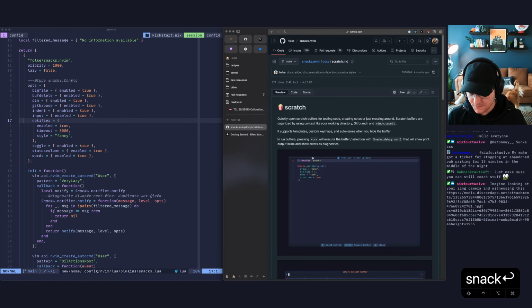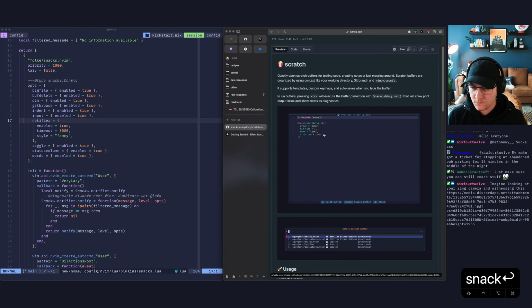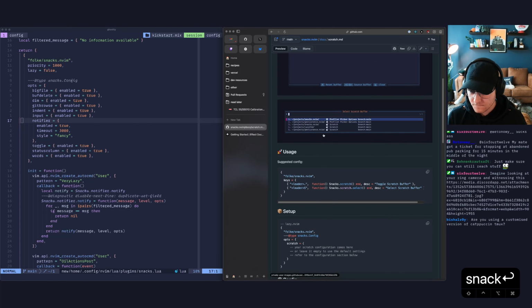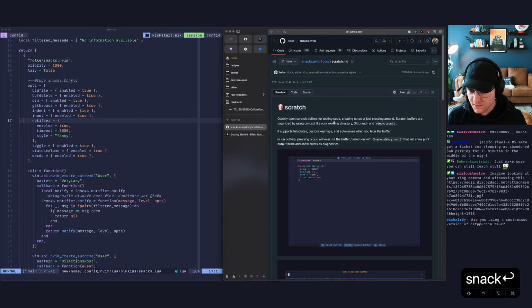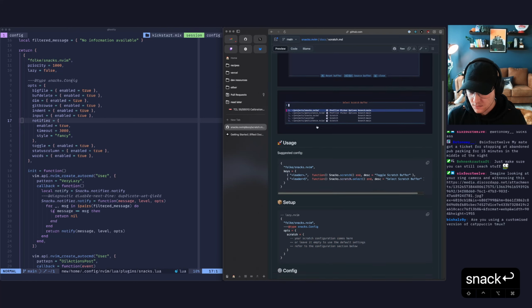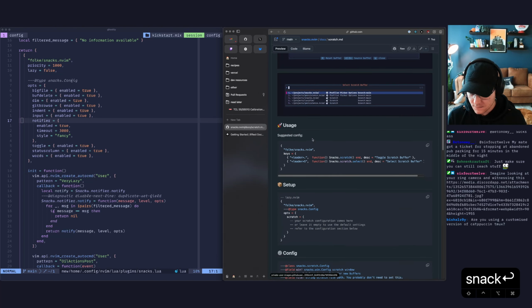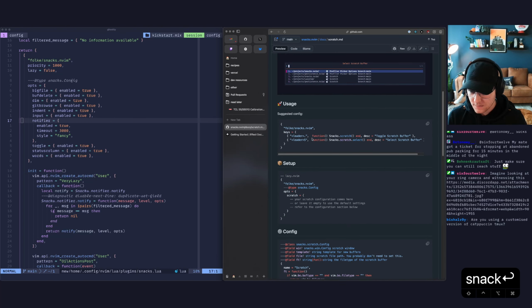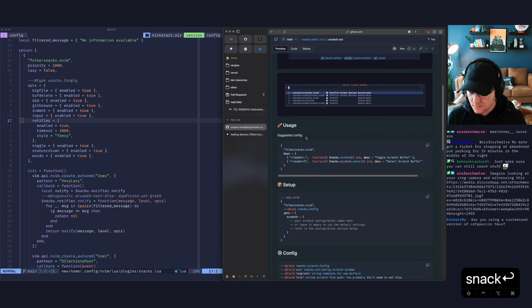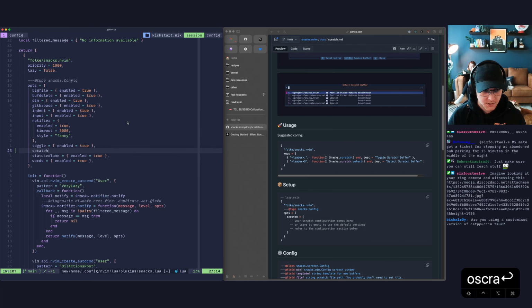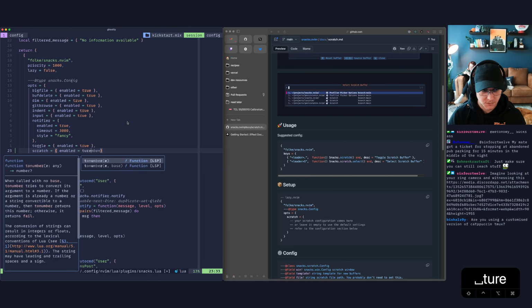I want this scratch buffer. Quickly open Scratch Buffer for testing code, creating notes, or just messing around. Scratch Buffers are organized by using context. All right, so let's enable Scratch. If we go over here and put it here, scratch equals enabled equals true.